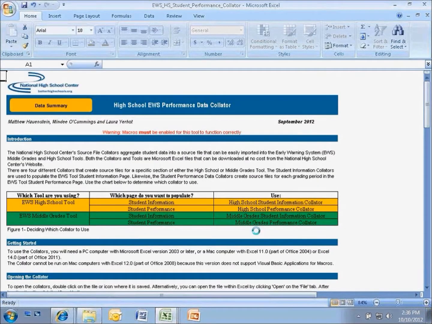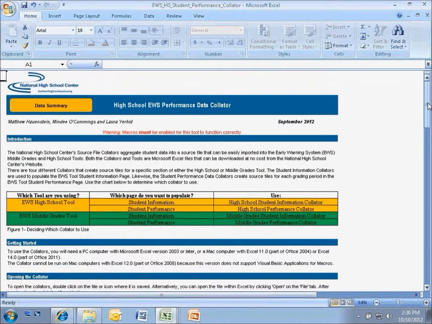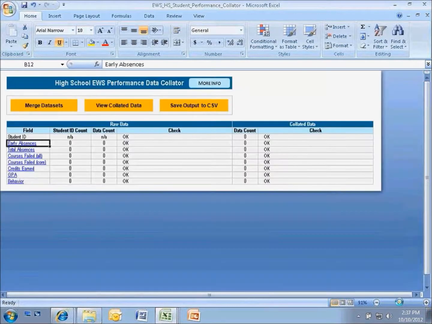Once that is done, you will see that the entire instructions for the collators are presented here on this very first page. The National High School Center would encourage all users to thoroughly read through the instructions before beginning to input your data, just so that you refresh your minds as to how the collators do work. To enter the collator, you may hit Data Summary, which will take you into this first page.